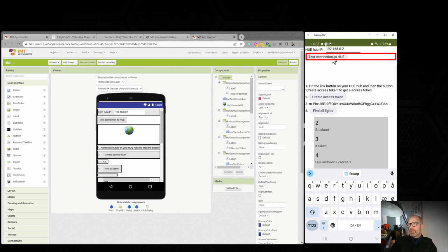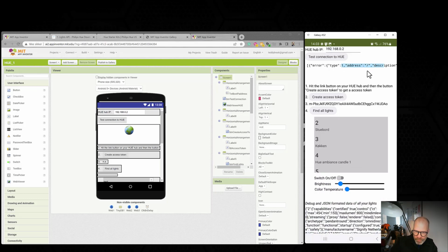This little test connection to HUE, let's try to hit that. You will see an error description. We can just slide this to the right. Unauthorized user. So when you see this, you are in fact connected to your HUE hub. This is just so that you can verify that your IP address is okay and you can see your hub. So the next one, hit the link button on the HUE hub.